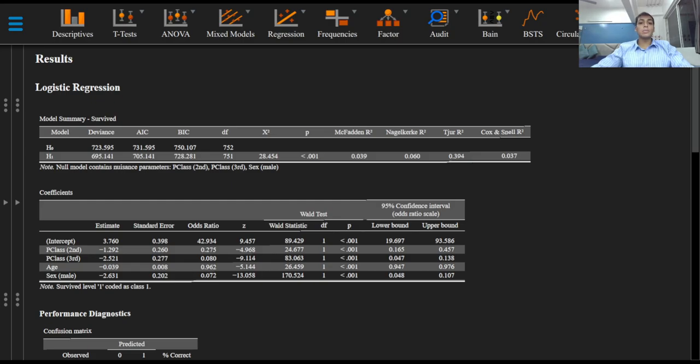The coefficients table provides us with the regression coefficients, their standard errors, z-values, and the Wald test. The Wald test is used to evaluate the statistical significance of each coefficient in the model.